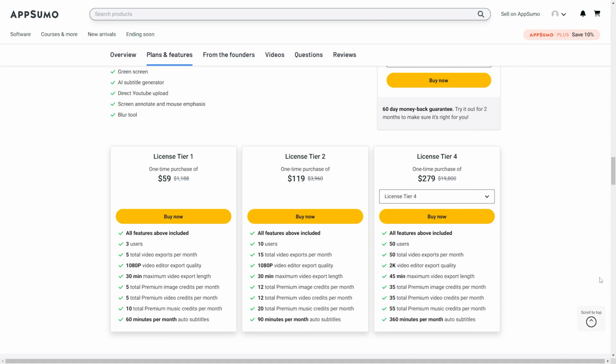The Tier 4 license, starting at $279, comes with, on top of all available features, 50 users. You get 50 total video exports per month. You can export your videos in 2K resolution, 45-minute maximum video export length. You get 35 image credits and video credits per month. On top of 55 music credits per month, you also get 360 minutes of auto subtitles.